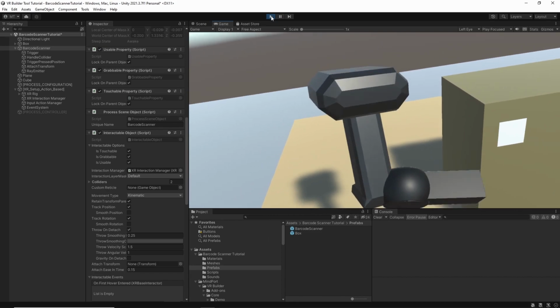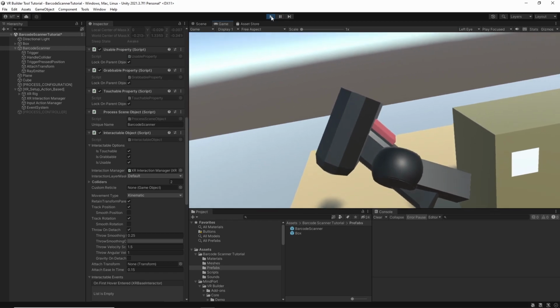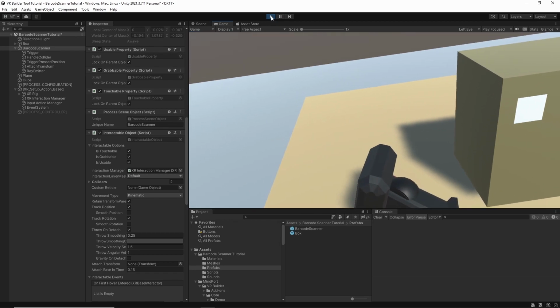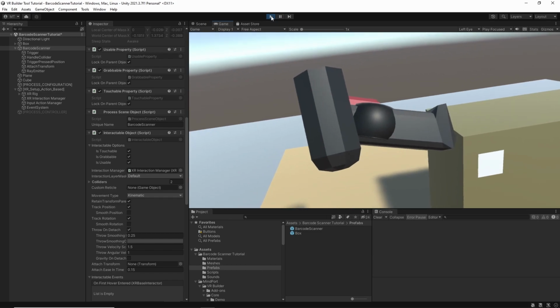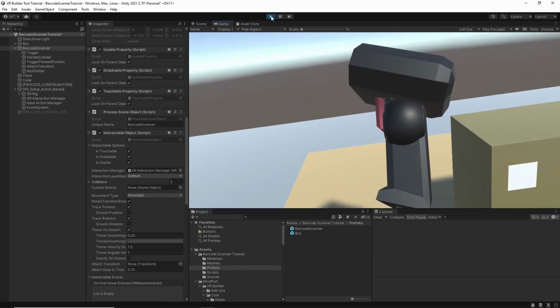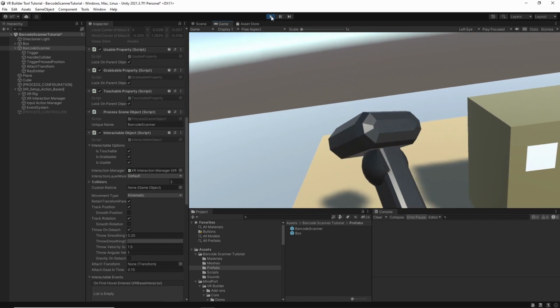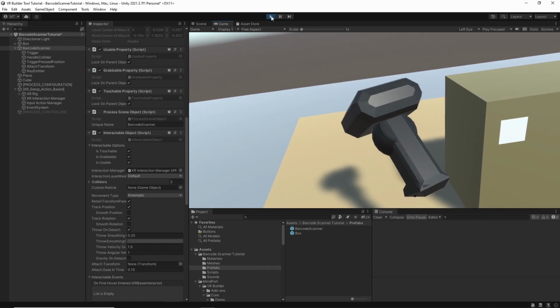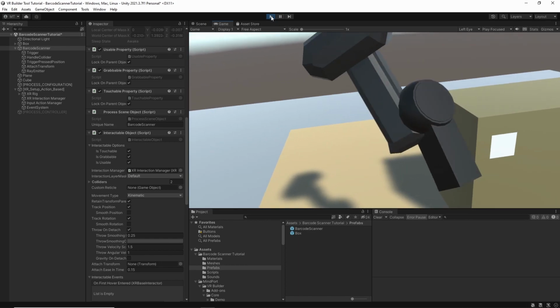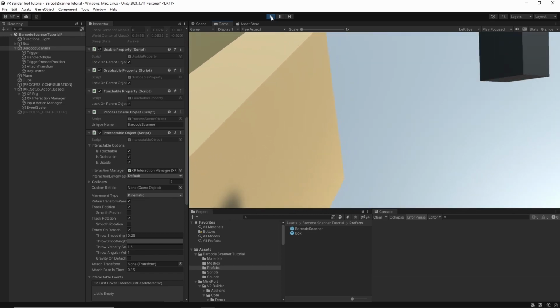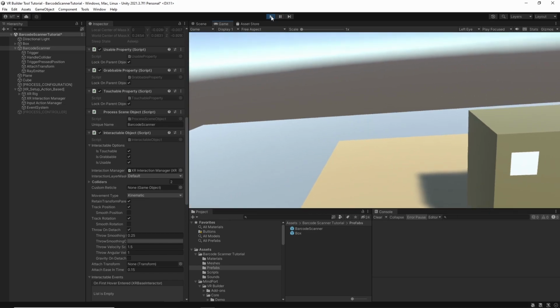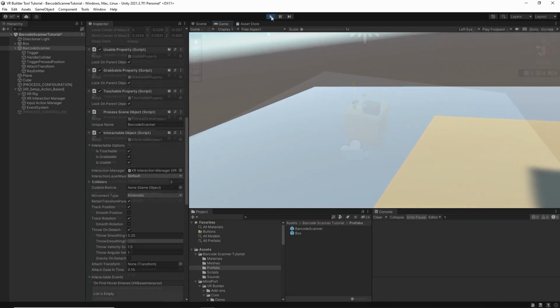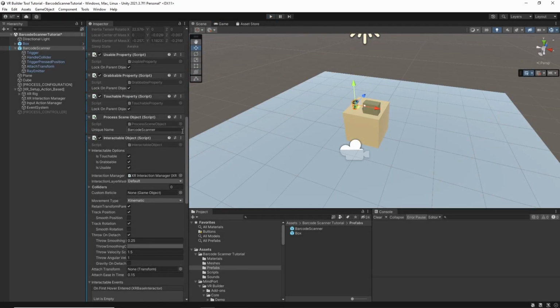And this is fine for many objects, but in this case, we would like to grab it from the handle like this all the time, since it's meant to be used as a tool. We also notice it's falling to the ground, which is realistic, but can be annoying. So let's see what we can do about this.